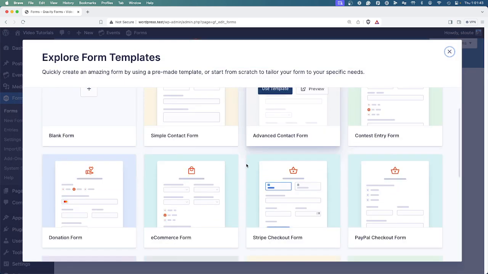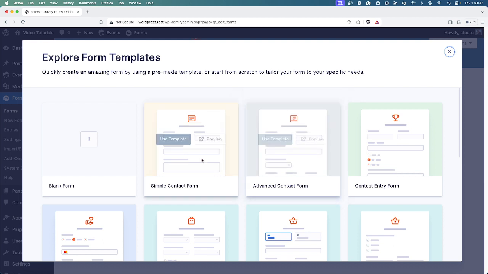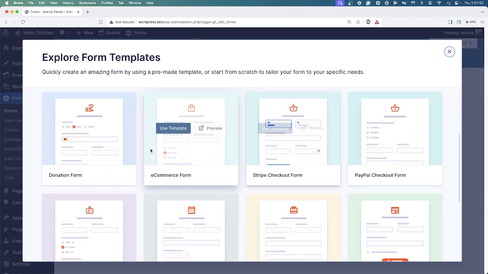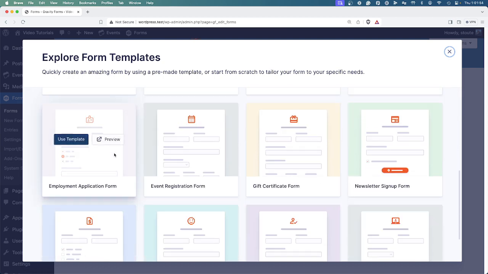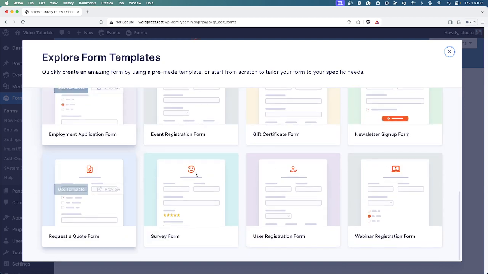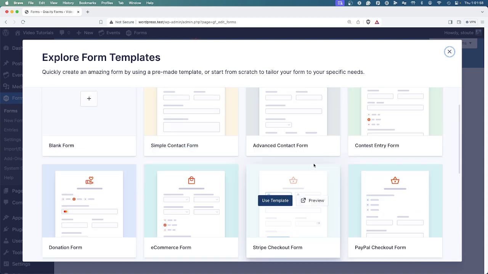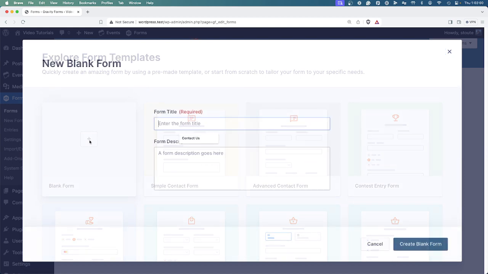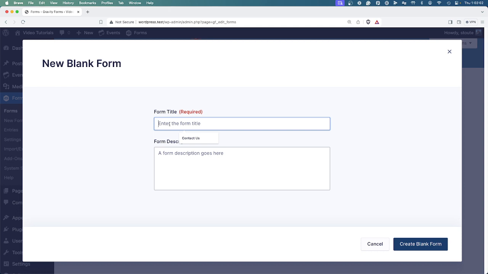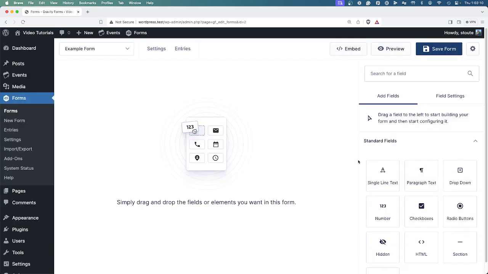Now with Gravity Forms, they give you a ton of pre-built templates that basically allow you to visualize some other ways to do things and how they would get those things set up. We're going to start with a blank form, and we're just going to enter the title of this. So this is going to be an example form, and we're just going to go ahead and click create.